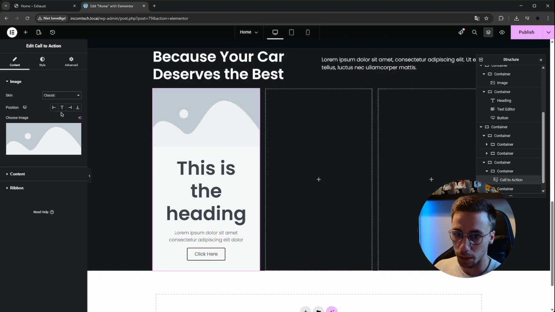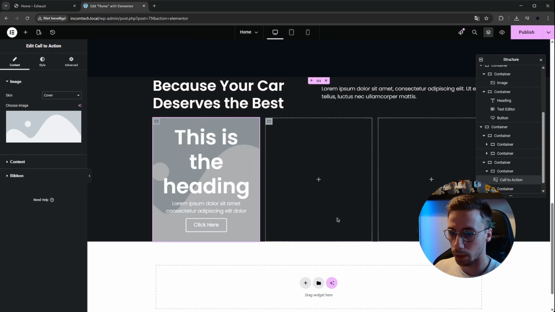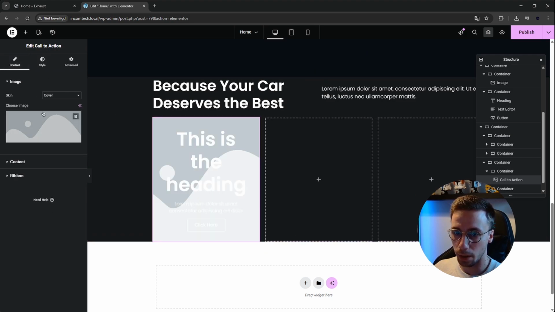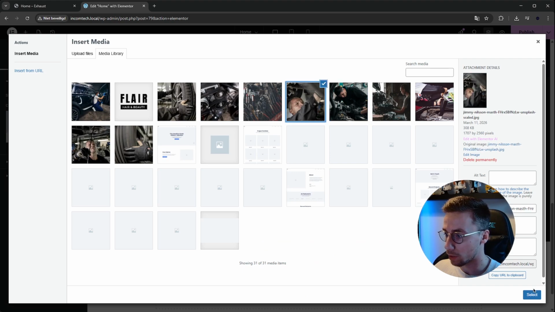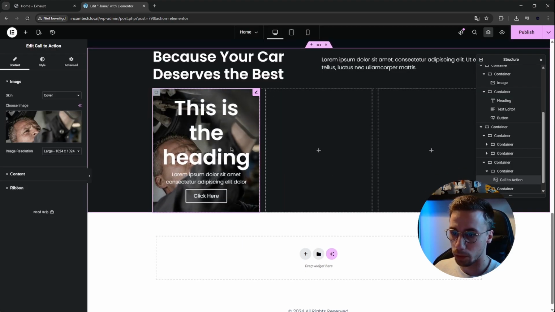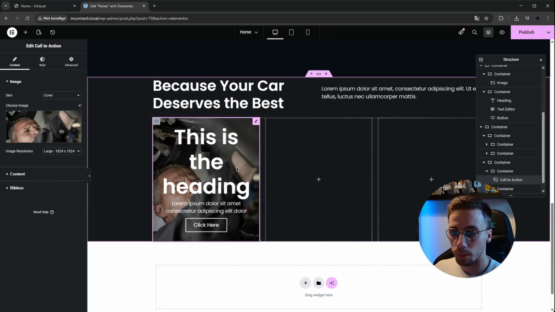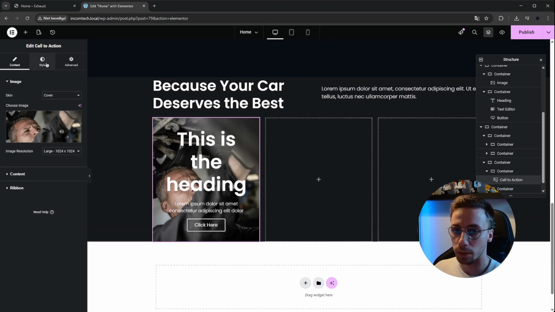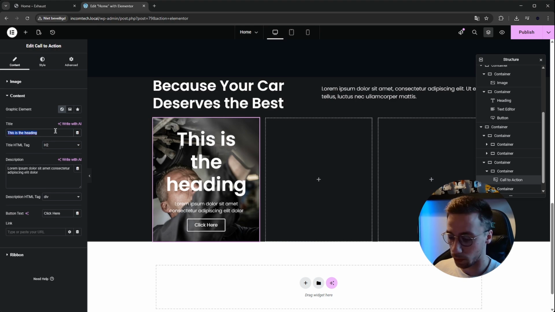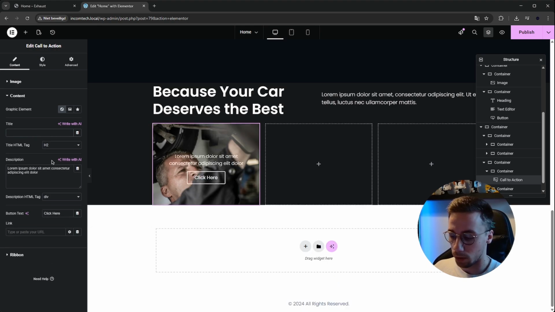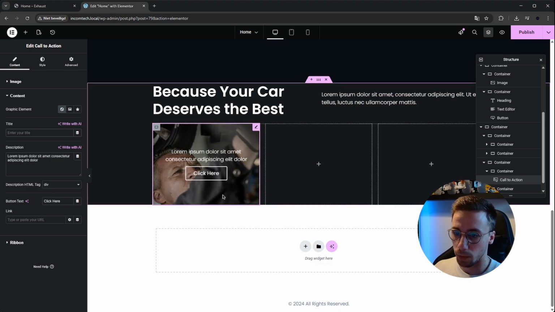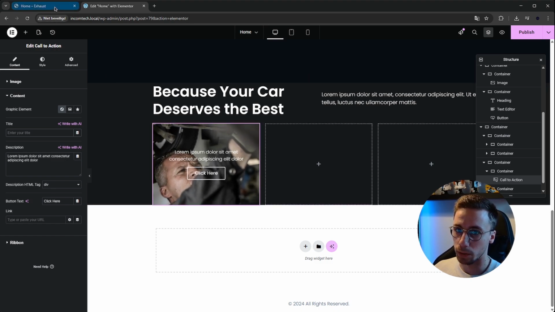So we're going to add in a call to action button here. As you can see, the skin, you can do cover. That's what I'm going to be doing. And then we can add in an image, probably just, let's add in this one that we first used. And let's go to content. I don't want to use the heading. I just want to use these 3 things.